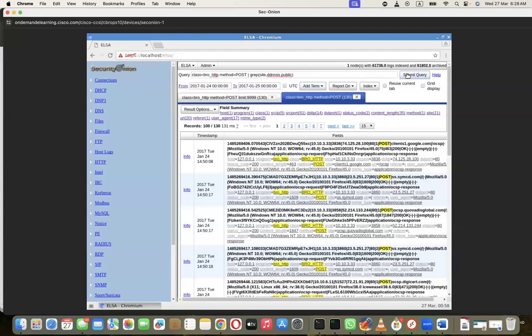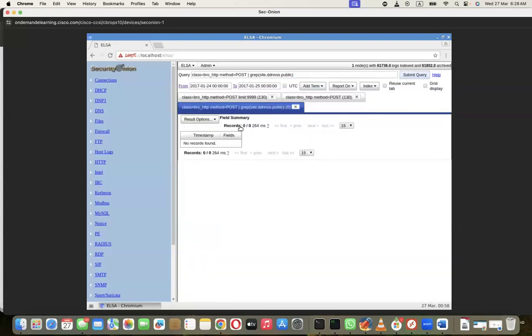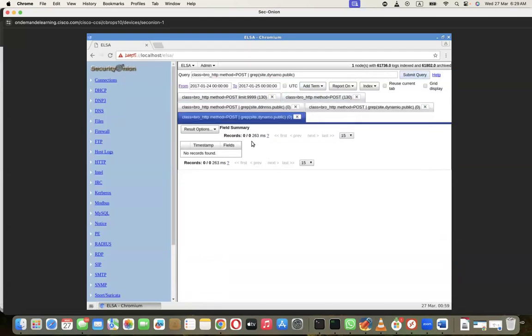Now see here how many messages are coming in. Nothing. Can you see that? 0 out of 0. Now if I change this query to dynamo.public and then submit the query, check it out, is anything coming in or not? Nothing. Then, sorry, this is not Dynamo, this is Dynamio. That's the wrong website. Now, dynamo.public. Check it out, is anything coming in or not? No, nothing.